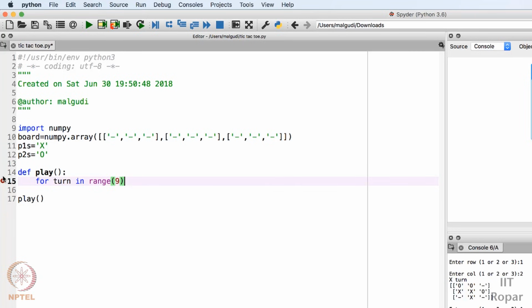For turn in the range of 9, it starts from 0 and counts up till 8. So 0, 2, 4, 6, all these turns should correspond to player X. Then 1, 3, 5, 7, that is, even turns are for player X, odd turns are for player O. So how do we capture this? Using the modulo operator. Let's do that.